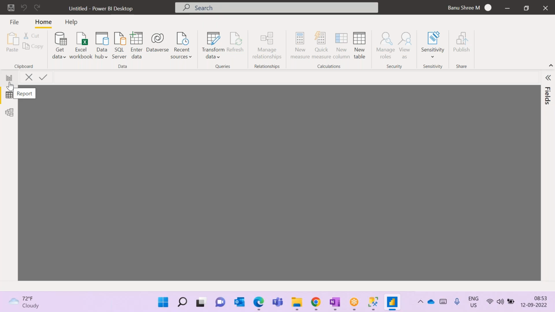It is like $10, that is 9.95 or so per month. So it comes under $10 per user; for each user it costs $10 per month. Okay, so that is a pro license.